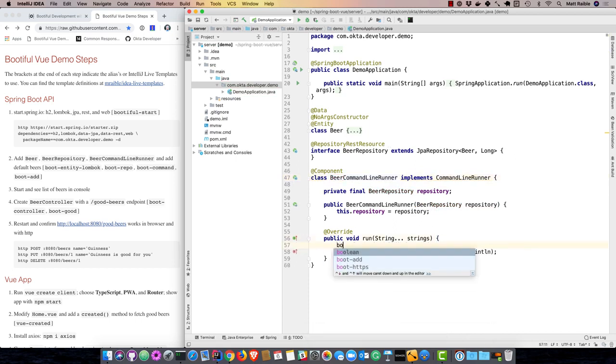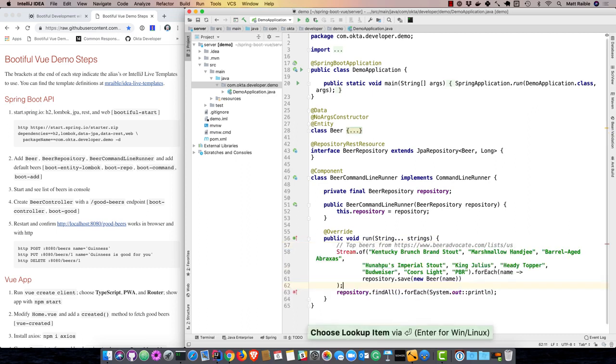And then I'll add that sample data, and this is from beeradvocate.com. They say that these are some of the top beers in the world based on user reviews and critics and things like that. So we've got some Kentucky Brunch Brand Stout and King Julius, Heady Topper, Marshmallow Handjee, a lot of those ones, and then we have ones that are widely considered not so great, and we'll go ahead and filter those out.